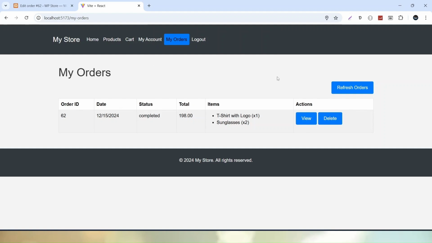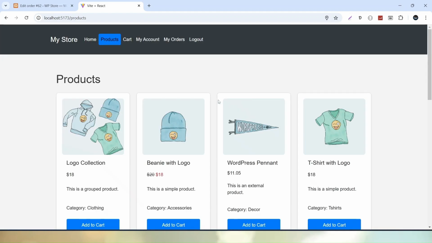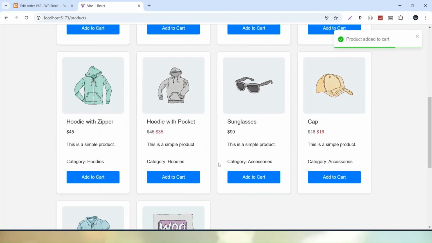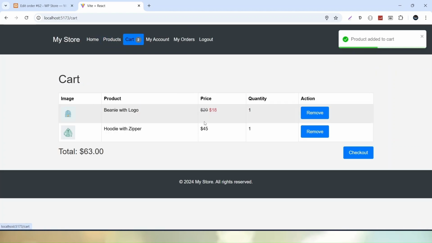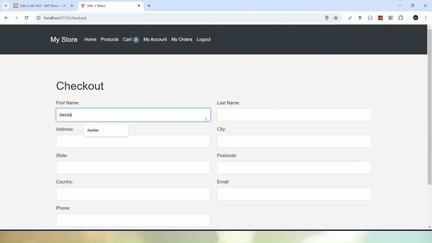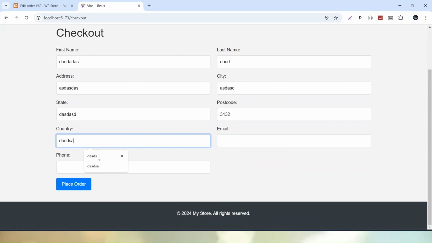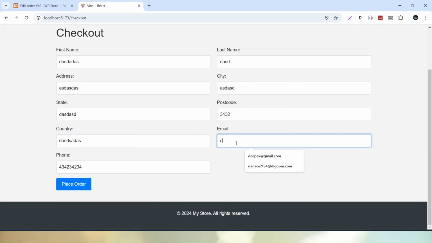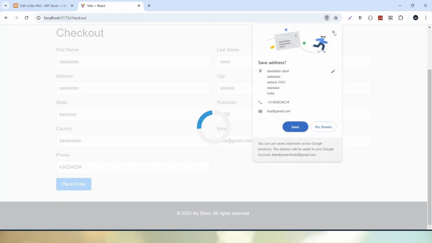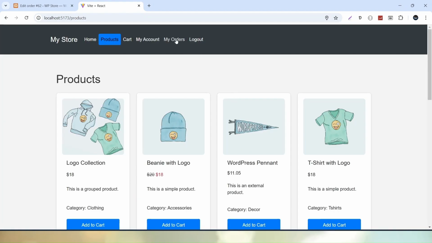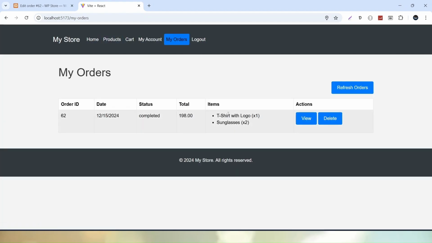Now let's buy some more products. So I will go into this products. Let's say that I want to buy this product. Click on this add to cart button, product added. Click here, add to cart button, product added. Then I will go to this cart, click on this checkout. Let's pass some random dummy values. Click on this place order. Order placed successfully.